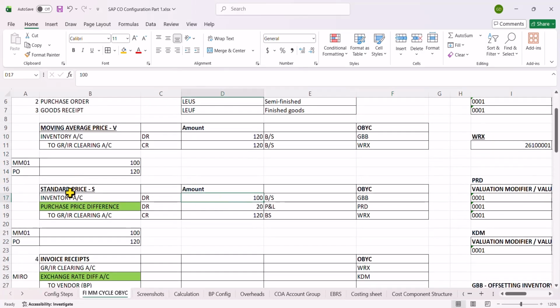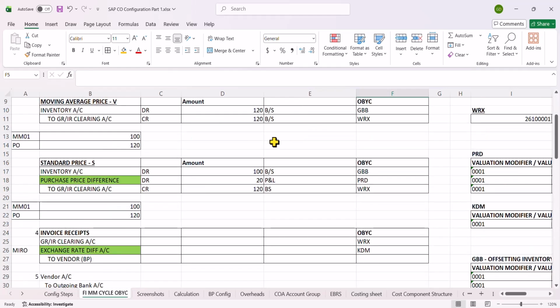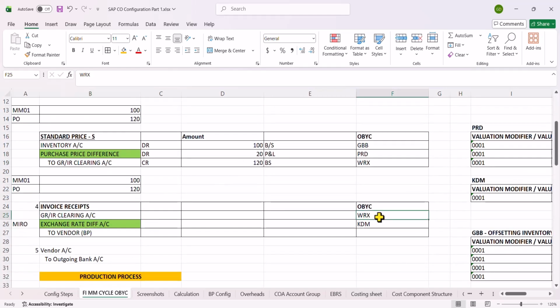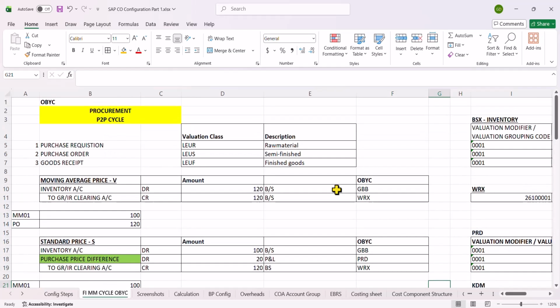Here you have the standard price for standard price inventory, purchase price difference, and GR/IR clearing. In OBYC, these are all the setups you have to do. For BSX, PRD is for purchase price difference, WRX is for the GR/IR clearing account. For invoice receipts, we have to do PRD, and exchange rate difference is KDM. So we have to do configuration for BSX, PRD, WRX, and KDM. Let's go to BSX first.